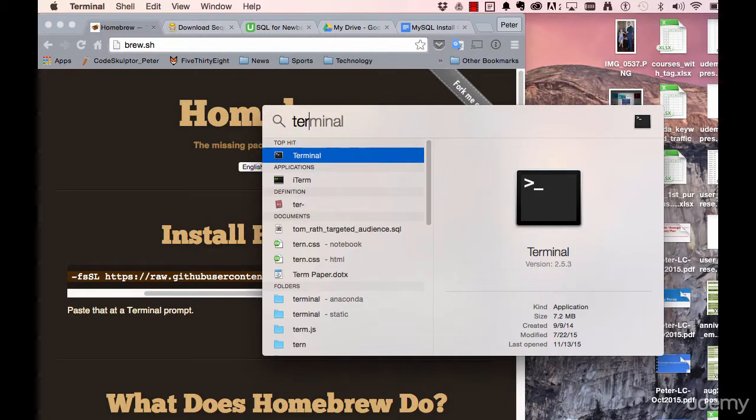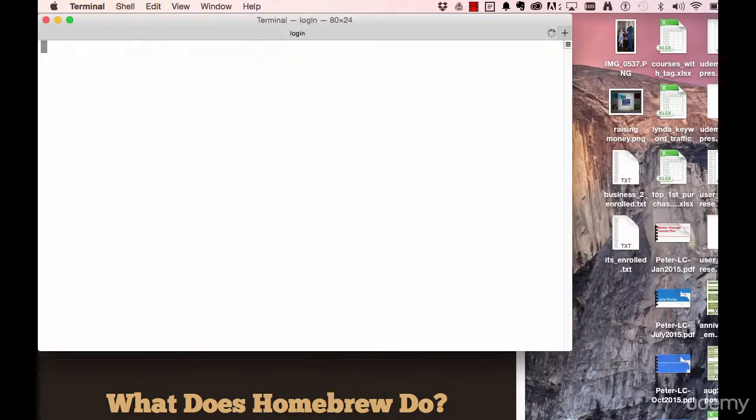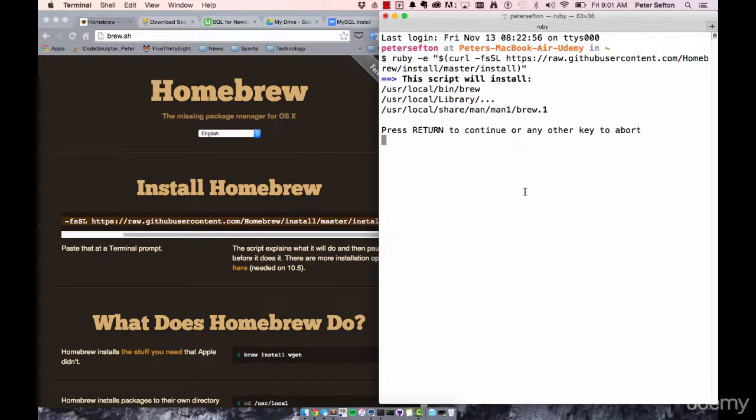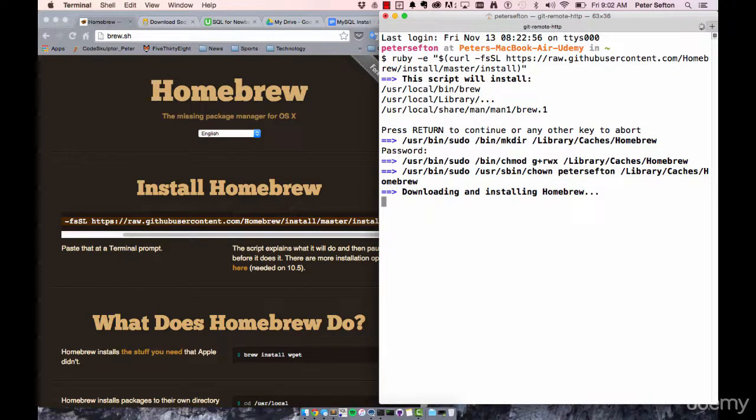On a Mac, you can use Spotlight to search for it. Open up terminal, come over here. We're just going to paste this in here and then hit return. It's going to do some work, and press return to continue. So I'm going to hit return again. Password. This is asking for the password for my computer, so whatever you use to log into your computer, type that in here. Even though it's invisible, it's still actually typing. Nothing's going to show up, but you should be confident that you know your password. Then hit return again, and then it will start downloading and installing Homebrew.